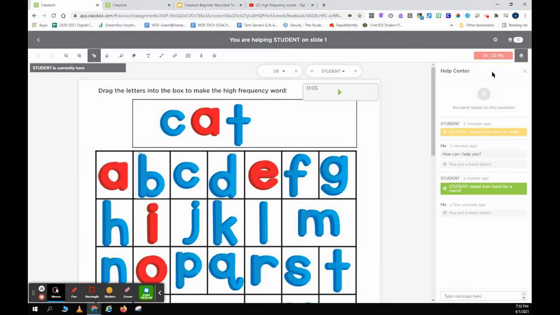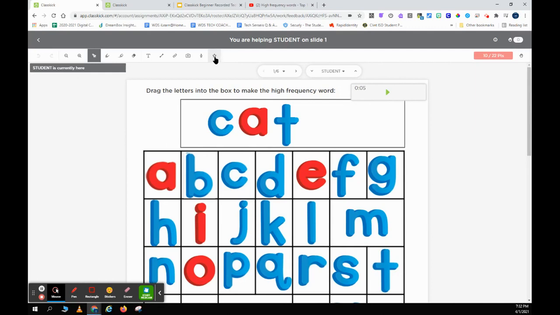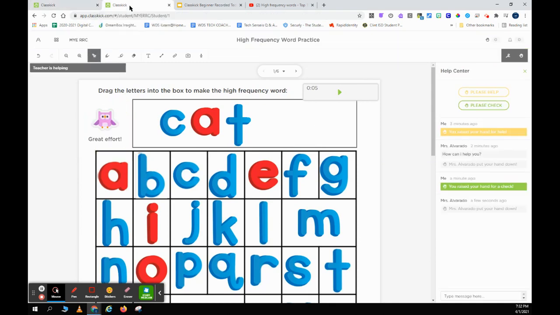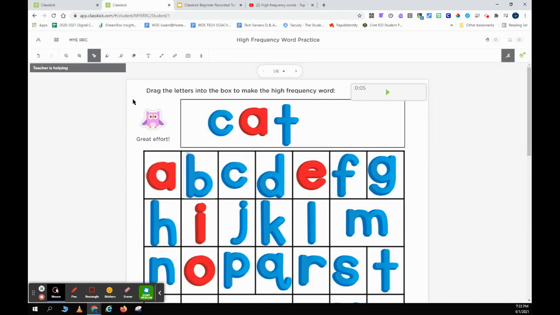Another thing that you can do is you can use the stickers. Okay, so let's say they did a really great job, and so you want to go ahead and reward the student. So you can go ahead and click on it. Great effort, and then you can put it in here. So this is a student, and the student's like, oh, I got a sticker. I'm so excited. So I think that's also a really cool feature that Classkick has.